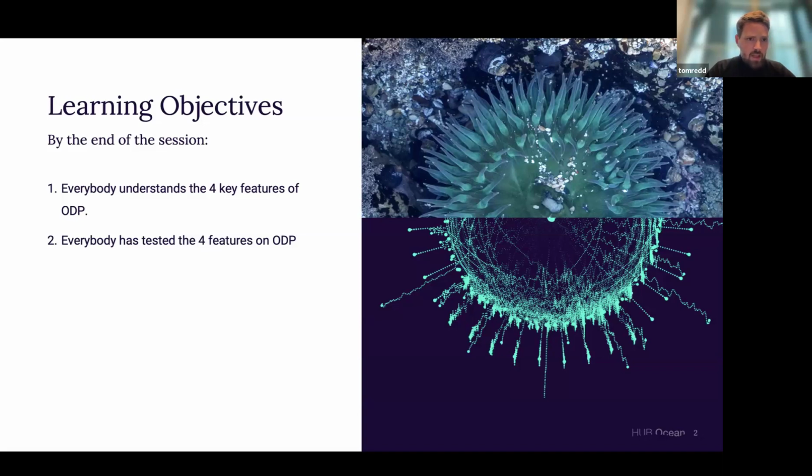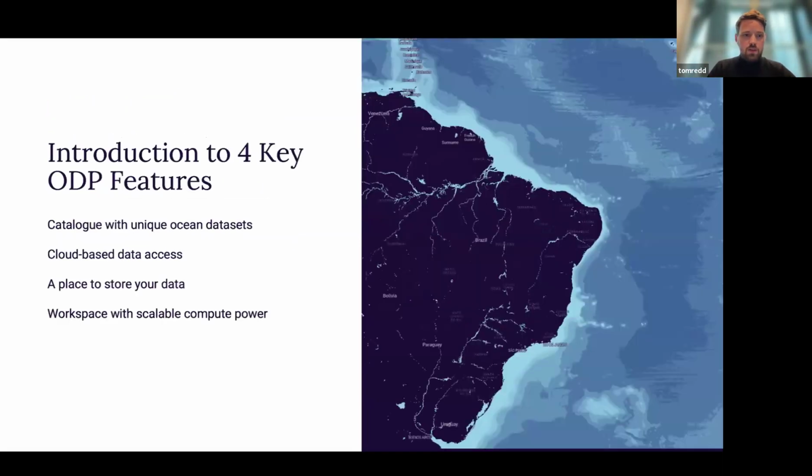What we're going to be doing today is getting to know the 4 key features of Ocean Data Platform, then giving everybody the opportunity to test those features, and then ask some questions, and have a bit of backwards and forwards. To begin with, I'm just going to introduce the 4 key features.